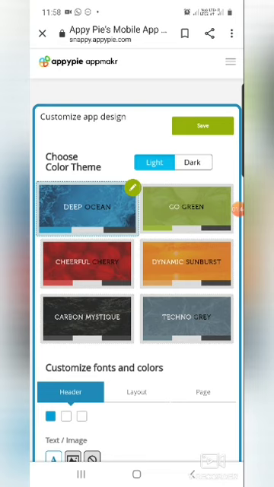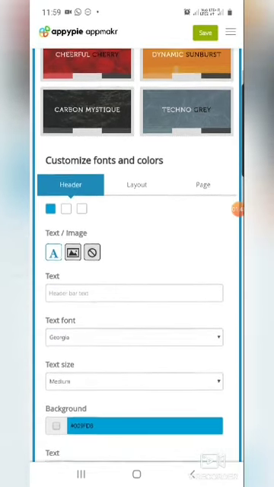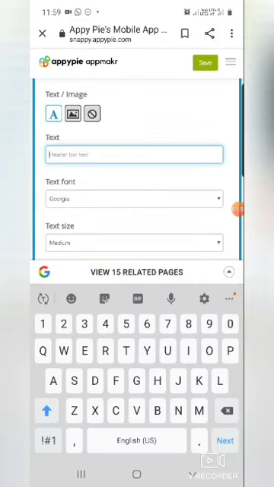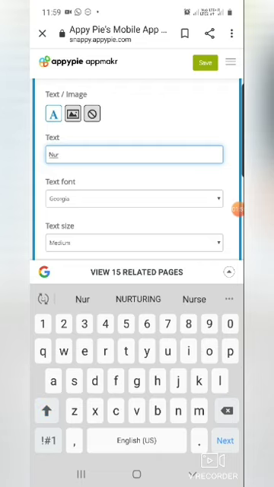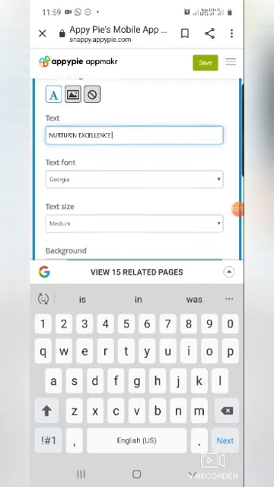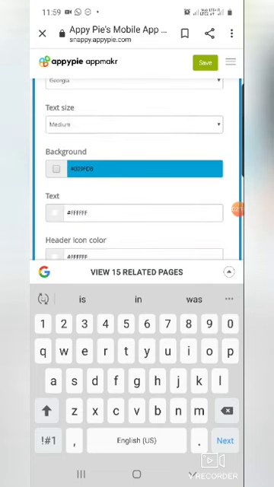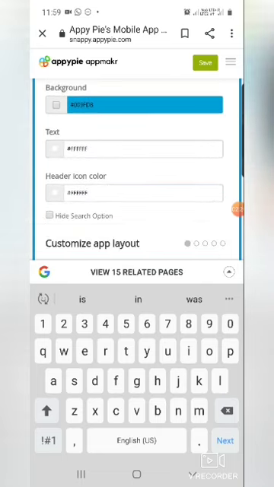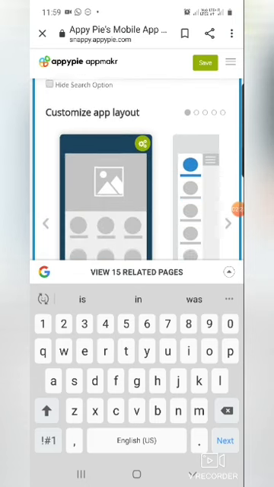now it will ask you to save the design or make the header bar text. Whatever you like, I would like to write Nurturing Excellence. Nurturing Excellence. Text font size is medium. This you can change. Even the background, text and icon color you have selected already.